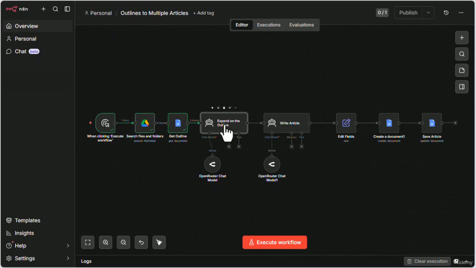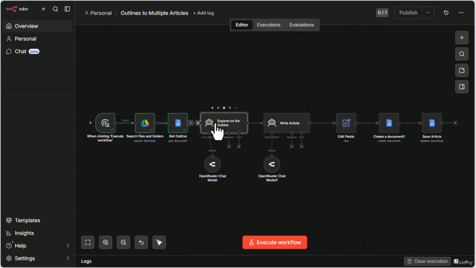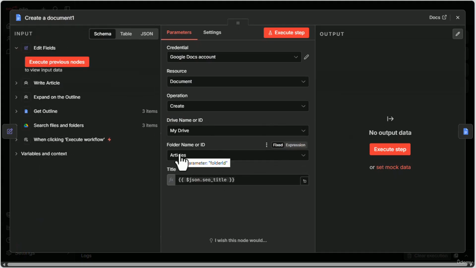And I'm just going to check all of these, expand. Yes, we're still reading this from the get outline, so that's okay. We're still reading that from the get outline. The edit fields should be fine. Document, create document, and save document. Now the create document, we want to create that in the articles folder, which is what we've got.